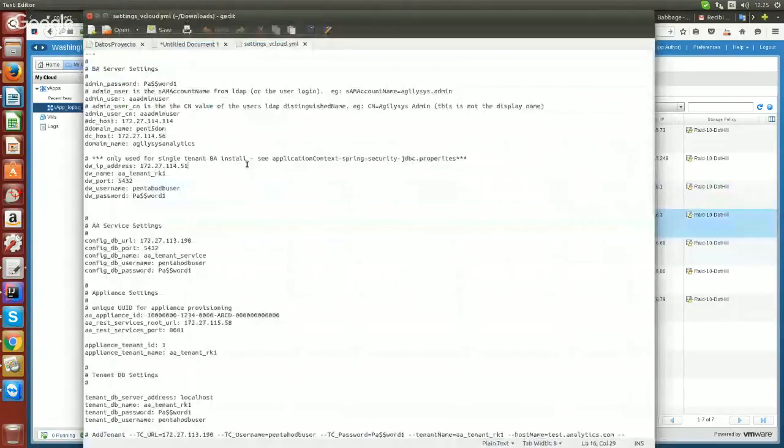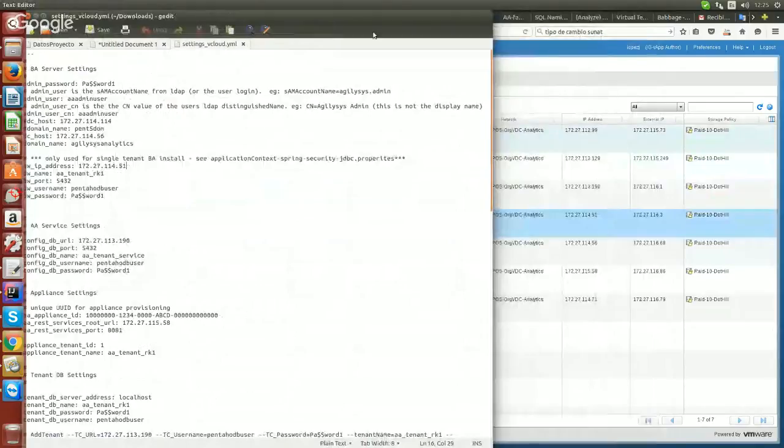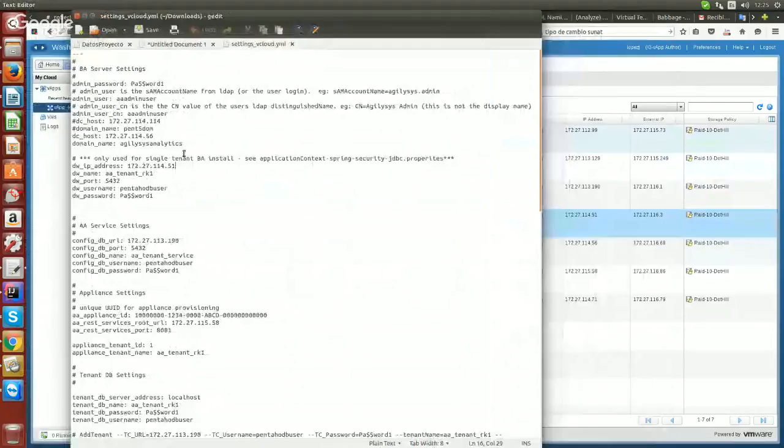The database name, you're going to want to change to whatever you want to call it. You could call it JL1 or something, whatever you want, for the warehouse name. You probably want to keep the other part of that. I'd leave AA tenant just for convention.